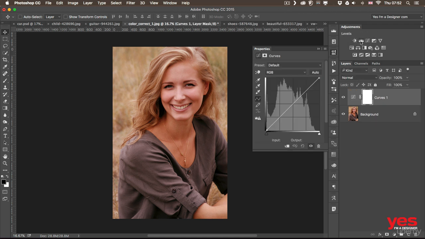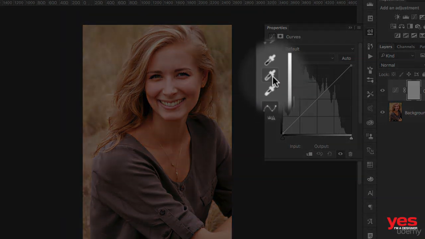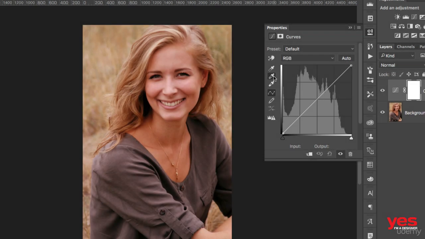colors. So I already added the curves adjustment layer, and then there are 3 eyedroppers here, out of which I normally use the one in the middle. That's the gray eyedropper tool. With this, you should find something on the image that's supposed to be a neutral color.